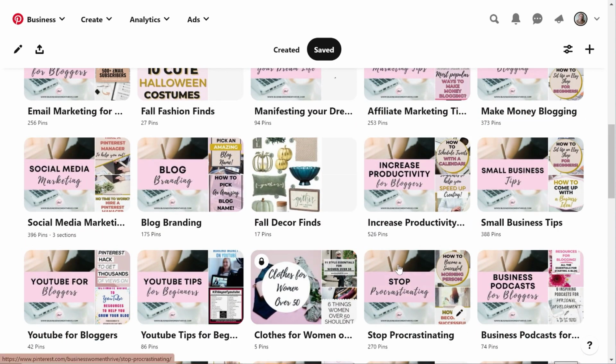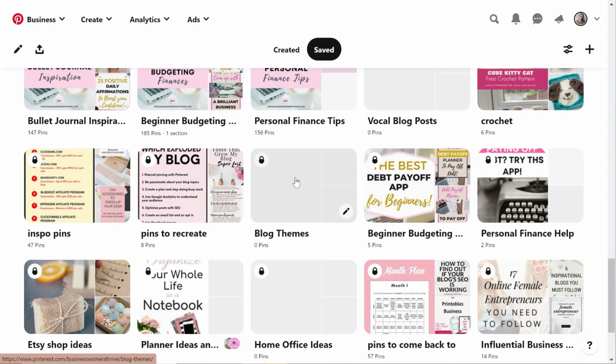It's a lot easier. If we go down here, we can see all of my locked boards here. So these are all of the boards that I haven't actually either gotten enough pins on or I don't want shown on my account.